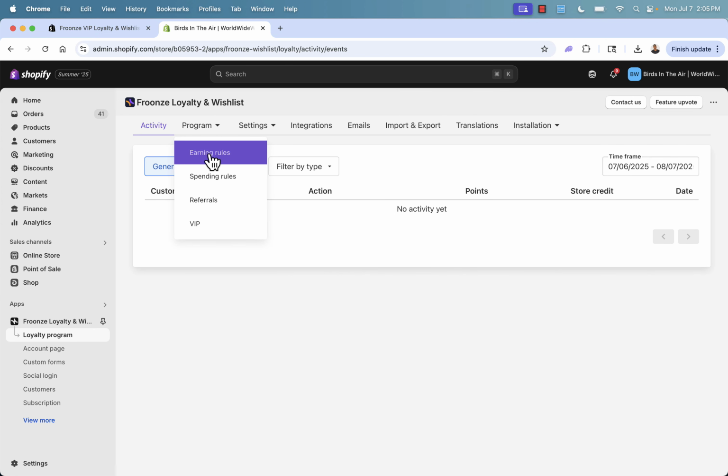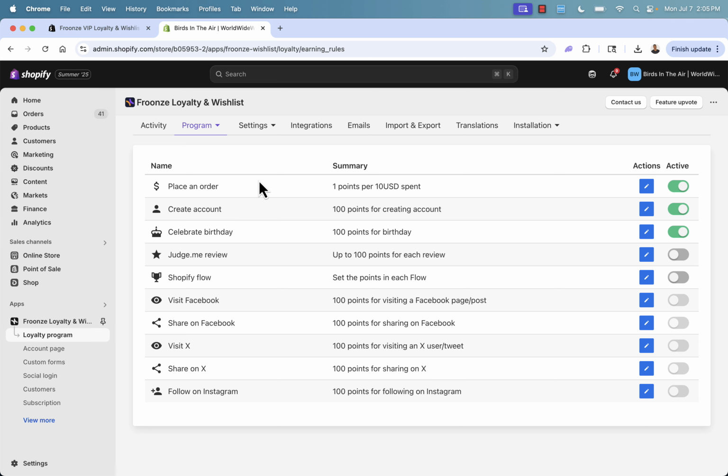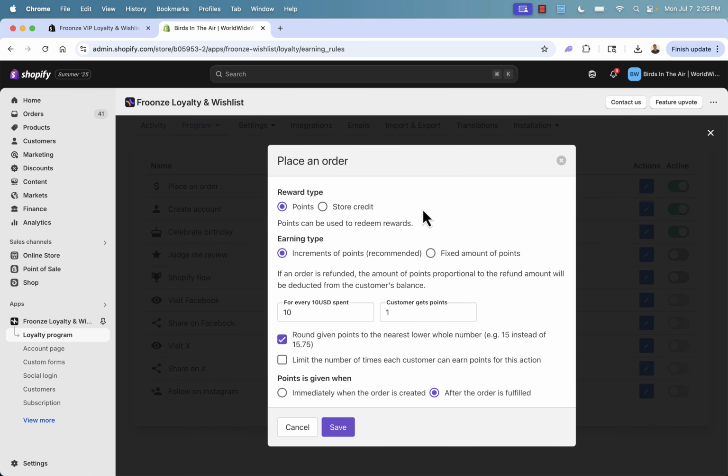Under program, go to earning rules. And these are going to be all the different actions that a customer can take that will get them some reward. In this case, we're going to do place an order. We're going to do create an account. We're going to do celebrate birthday. And we'll be able to, of course, edit these over here.